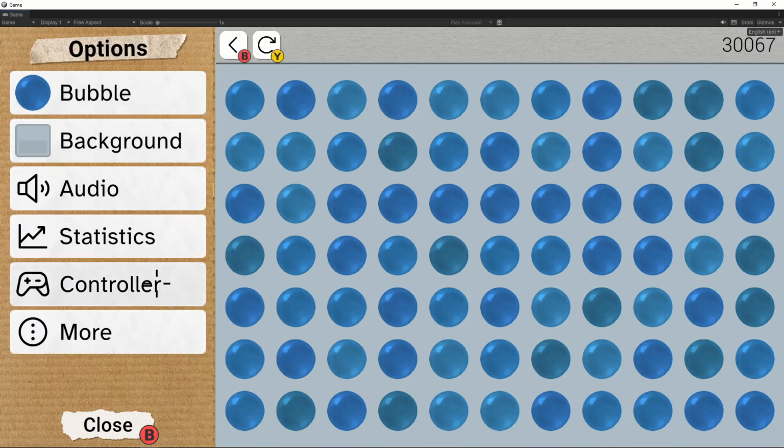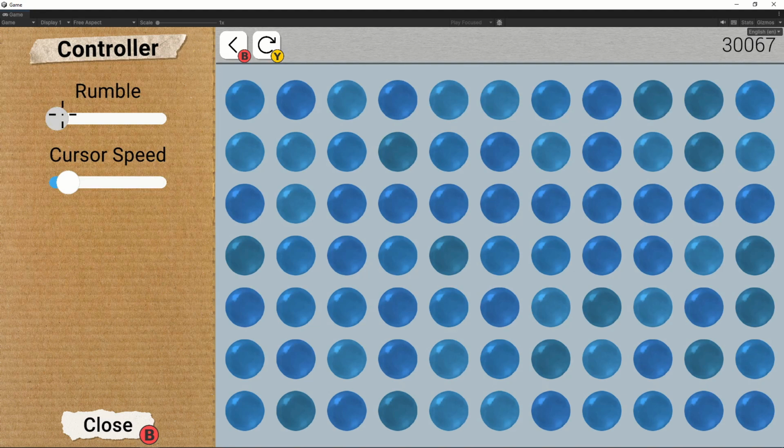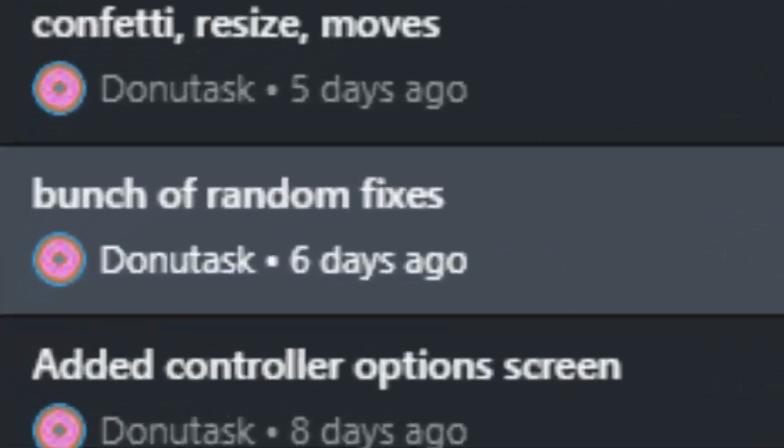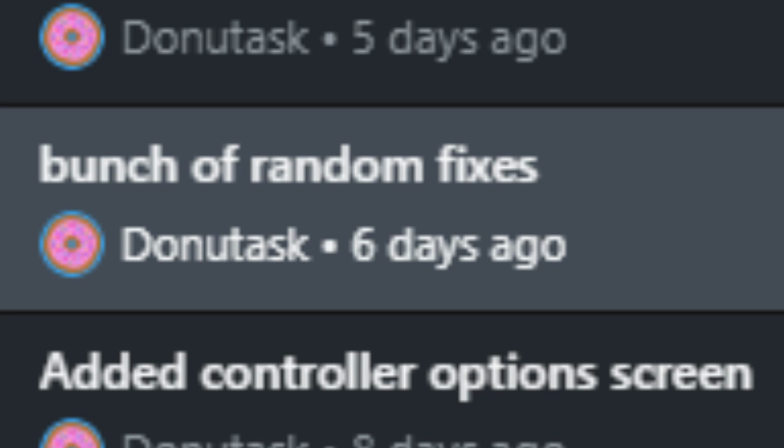Day 6 also had improved controller support. You can click B to go in and out of menus, and Y to refresh the bubbles. Further, there's now a controller settings menu for cursor speed and controller rumble. This day didn't have any progress. I have to work on other things too, like the videos. My version history said a bunch of random fixes.